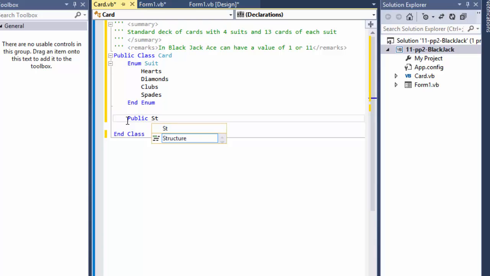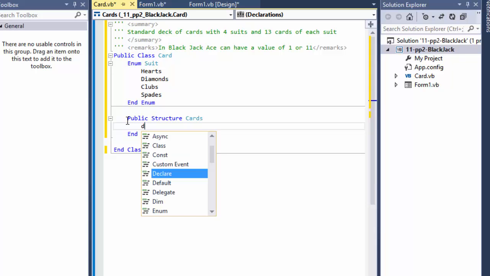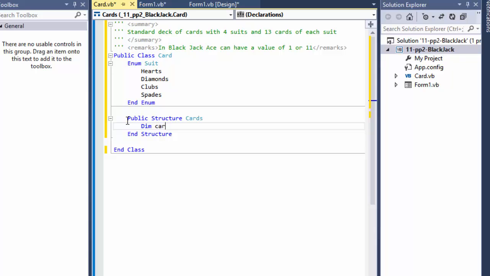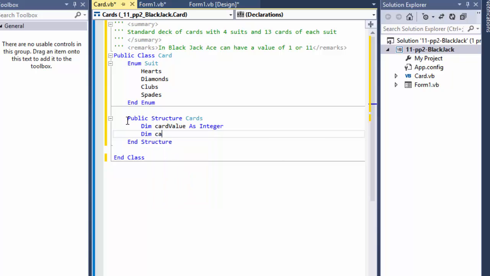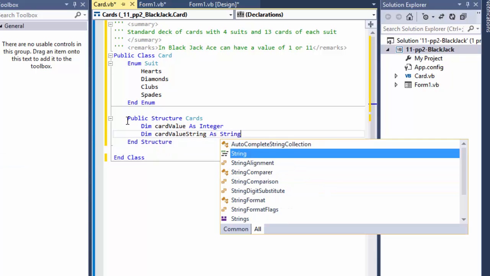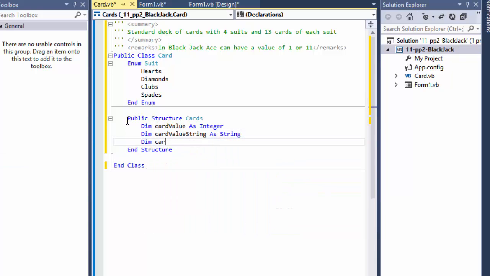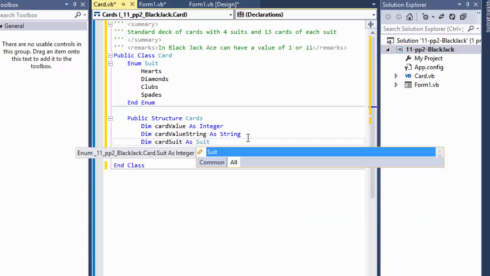In this case, I'm just going to call it cards, because this is not just one card, but a structure of all cards in the hand or in the deck. And it's going to be card value, card value string, and I'll explain why I am doing this as a string as well. And dim card suit as, and this is going to be the suit enumeration.